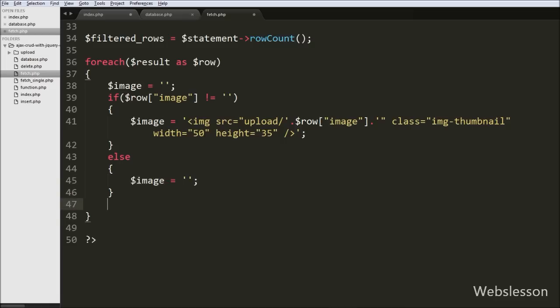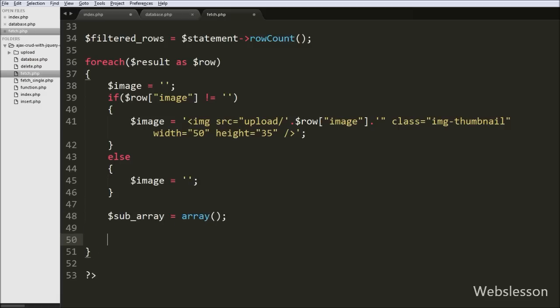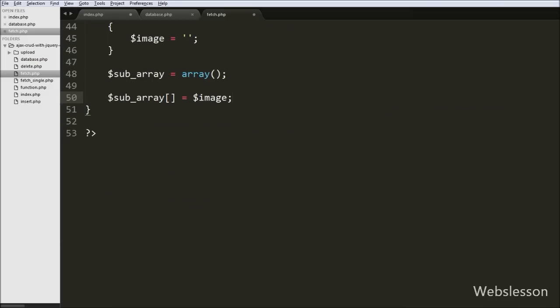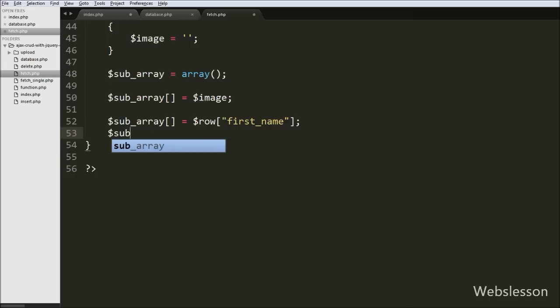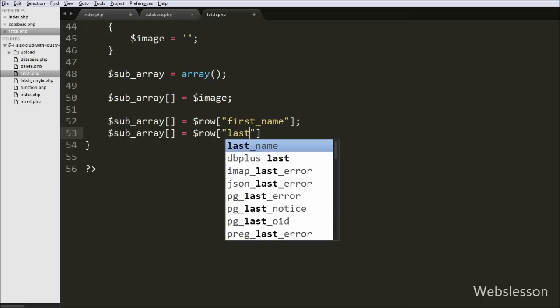After this we again define one new variable, $sub_array, equal to an array data type. In this variable first we want to store the $image data, so we write the $sub_array variable equal to the $image variable. After this we want to store the value of the first name table column, so we write the $sub_array variable equal to the $row first name variable. Same way we want to store the value of the last name table column, so we write the sub_array variable equal to the $row last name variable.